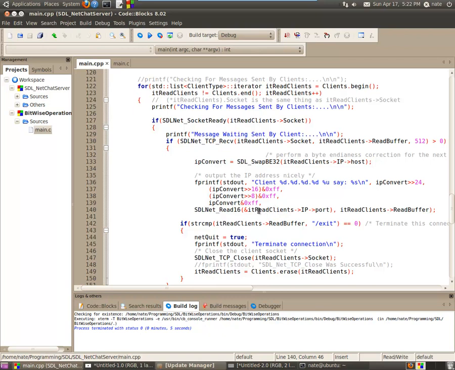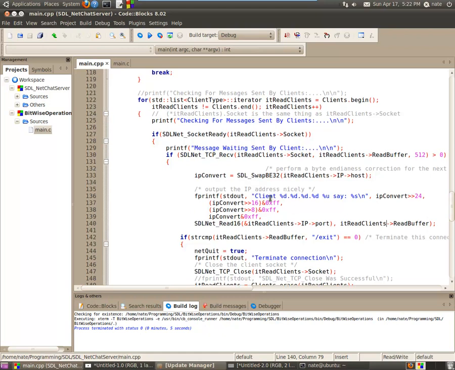Let me talk about that real quick. And clients, arrow over here, IP, arrow again, port, close parentheses, comma, IT read clients, and then arrow here, read buffer. That lets me display that remaining value here. Very cool, and that will display this message that goes with it, whatever we read in from that client. So basically we're saying client, this IP address, this port number, and what they sent us on the server.